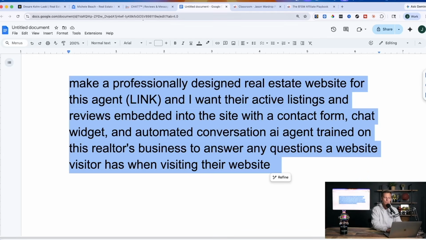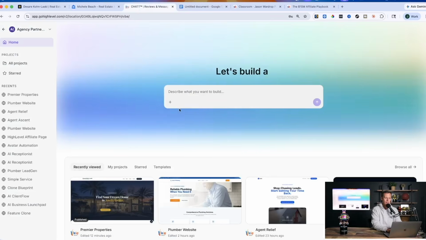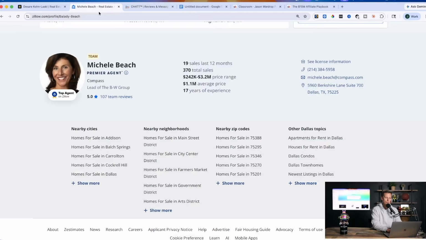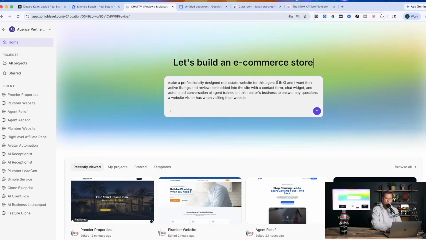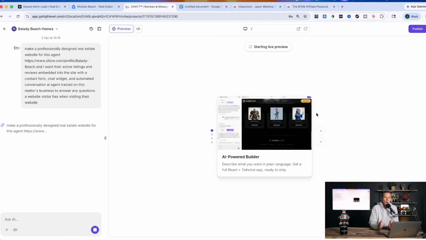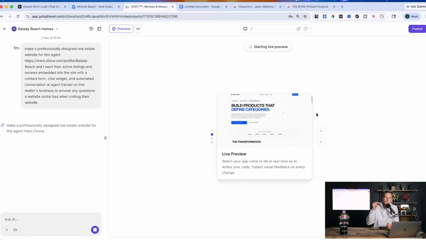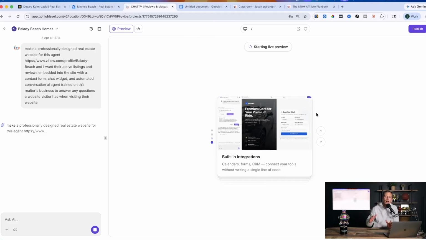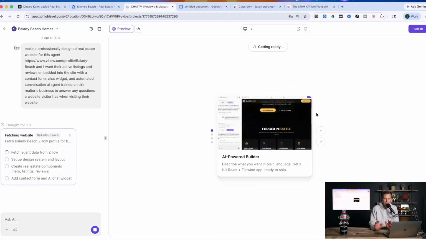So now I'm going to come over here to this AI software right here. I'm going to just paste in this prompt. And then I'm going to also grab the URL so it knows which website I'm actually talking about here. So I'm just going to paste in this link and then I'm going to hit enter. And this is going to automatically build this entire website for me, customized for Michelle, her contact information, her reviews, her past homes that she sold, her active listings, everything from A to Z.